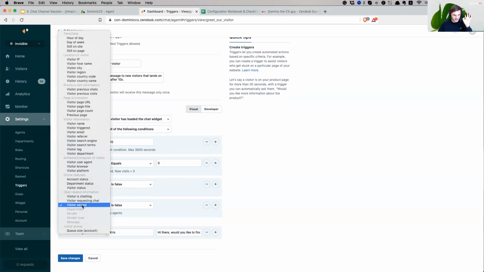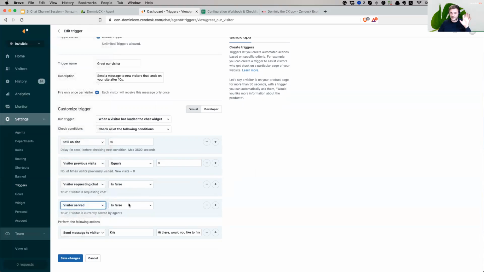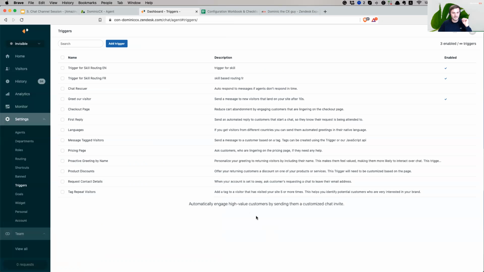Visitor served is false, meaning that again, I have not served them yet. And then send message, and the name is going to be Chris. I'm going to say that this is the agent's name, and then "Hi there, would you like details about our discount?" So this is a pop-up which says, yeah, you should know about our discounts. I'm not going to save it because it's already been saved.